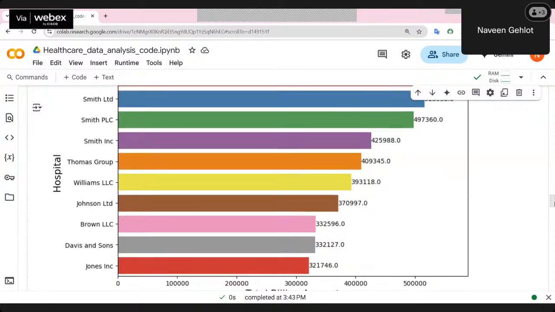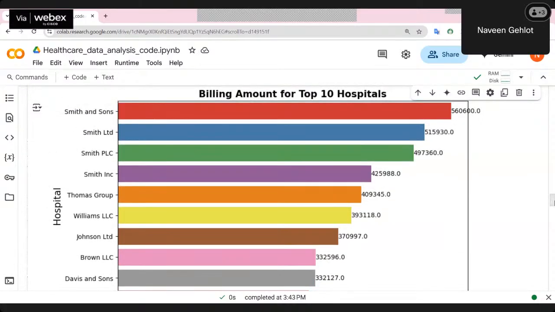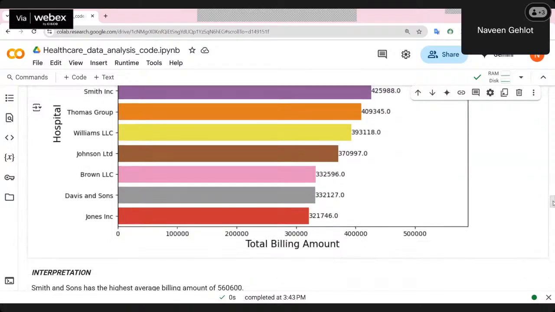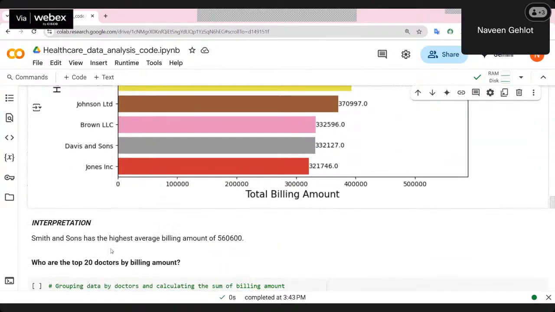This is a down draw. You can simply chart even higher. So on the basis of this, the initial instance has the highest billing in the business.